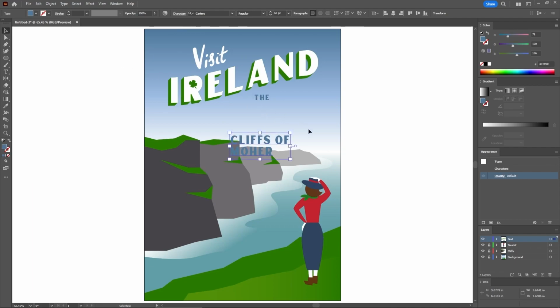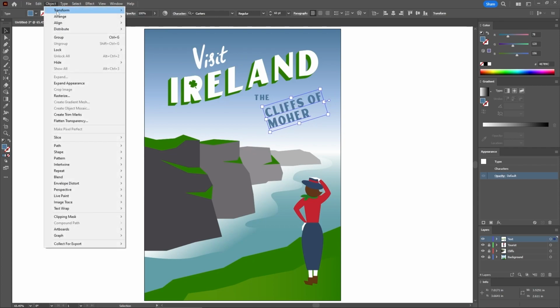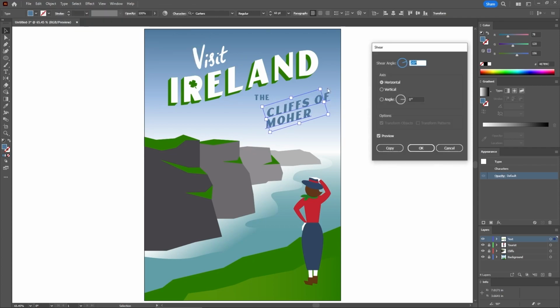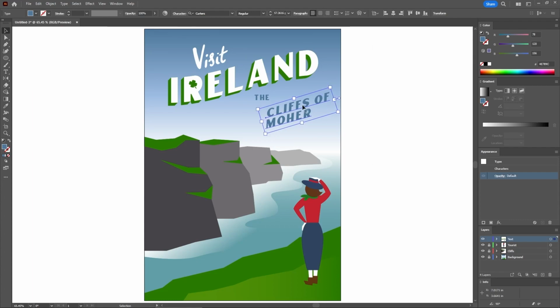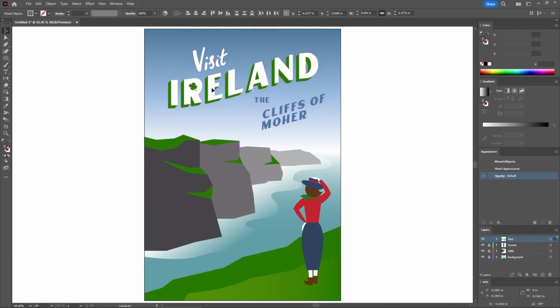Now you need to rotate this text and move it in this position. Go again to Object, Transform and Shear. Use a 20 degrees angle and click OK. Let's select all the text and move it a bit lower.